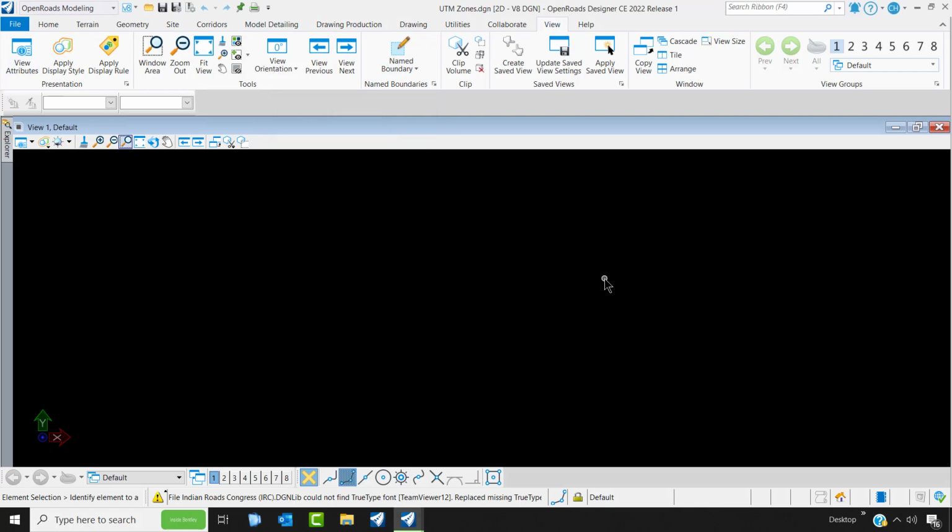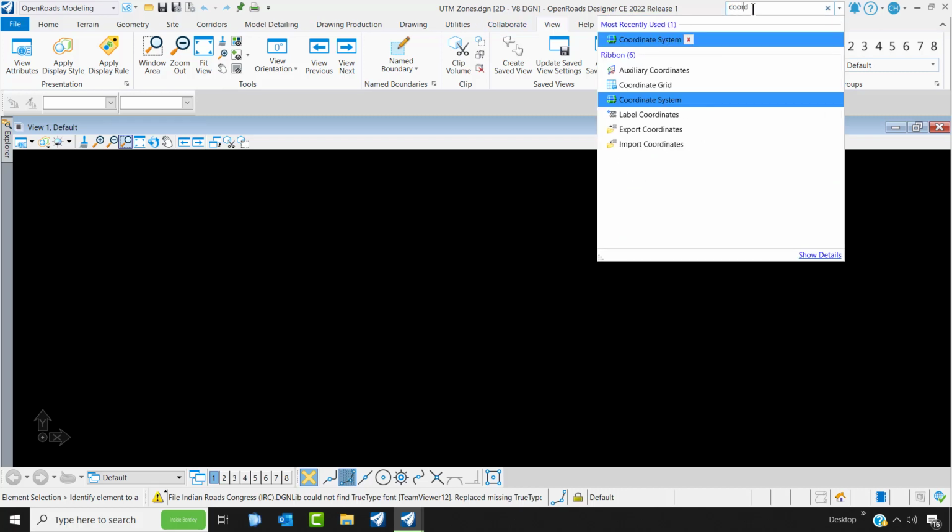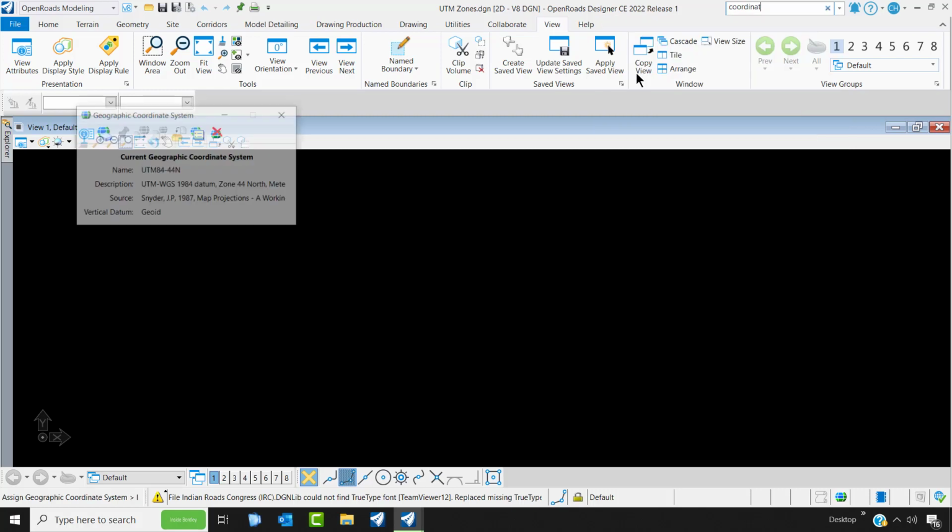Okay, now I'm in my blank DGN file, which we just created using the coordinates of 44N. I'll just go to the coordinate system. You directly now see the coordinates are predefined in these seed files. So we made it easy for the Indian users, depending upon the type of zone that you're working with. Just directly select that seed file rather than assigning it later. So you can pick the relevant seed files over here.